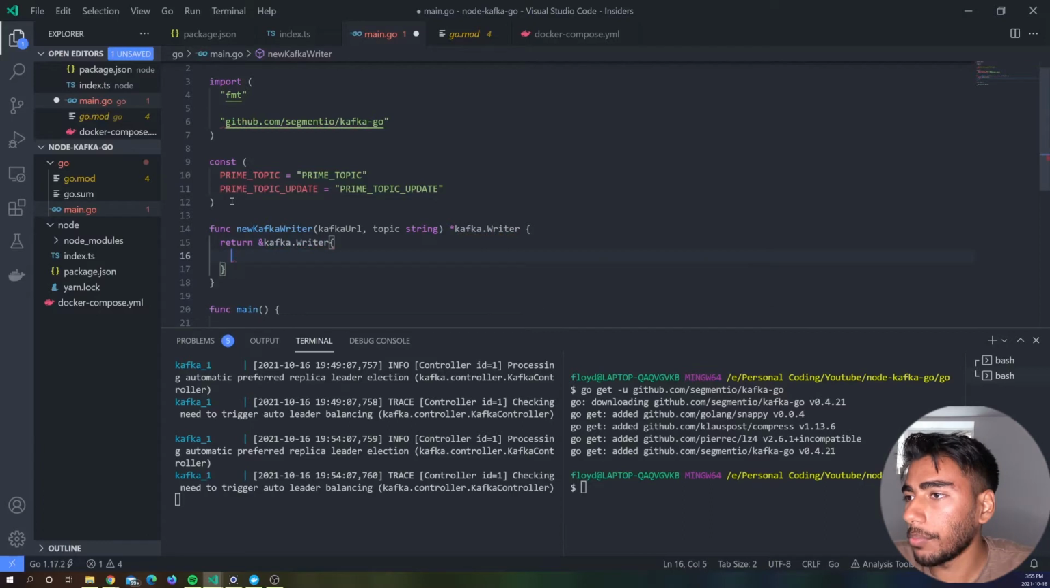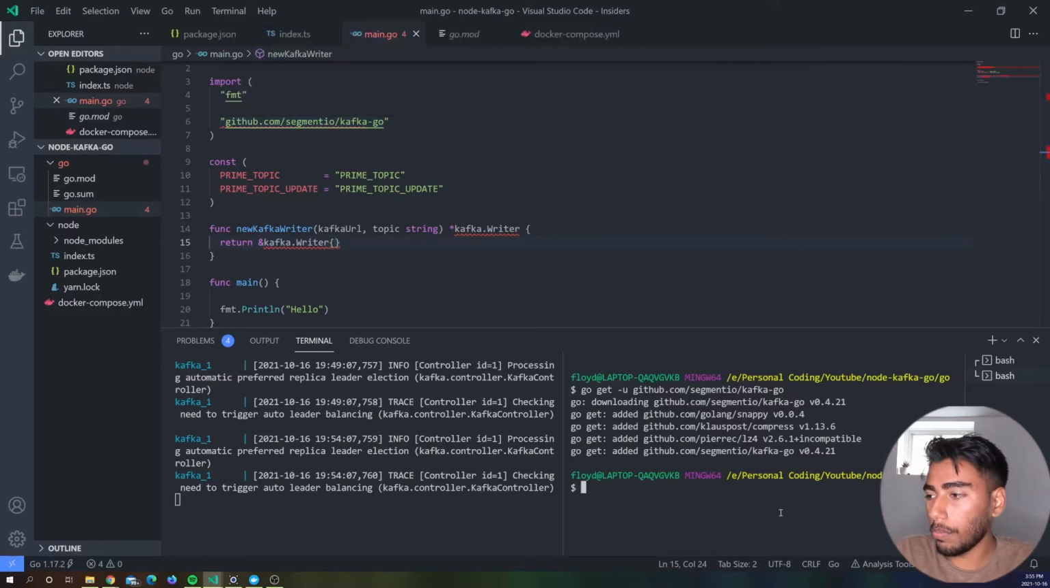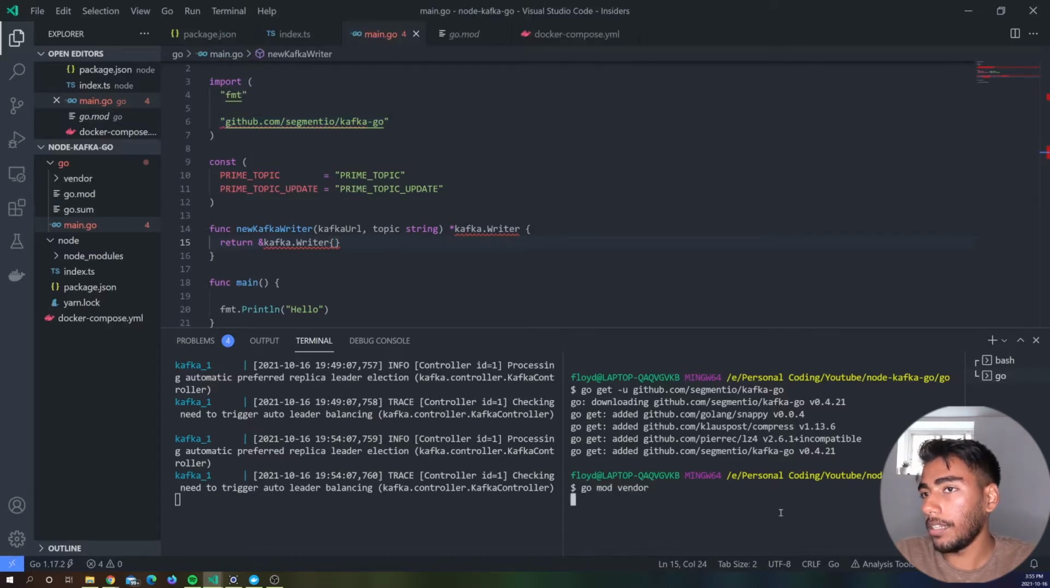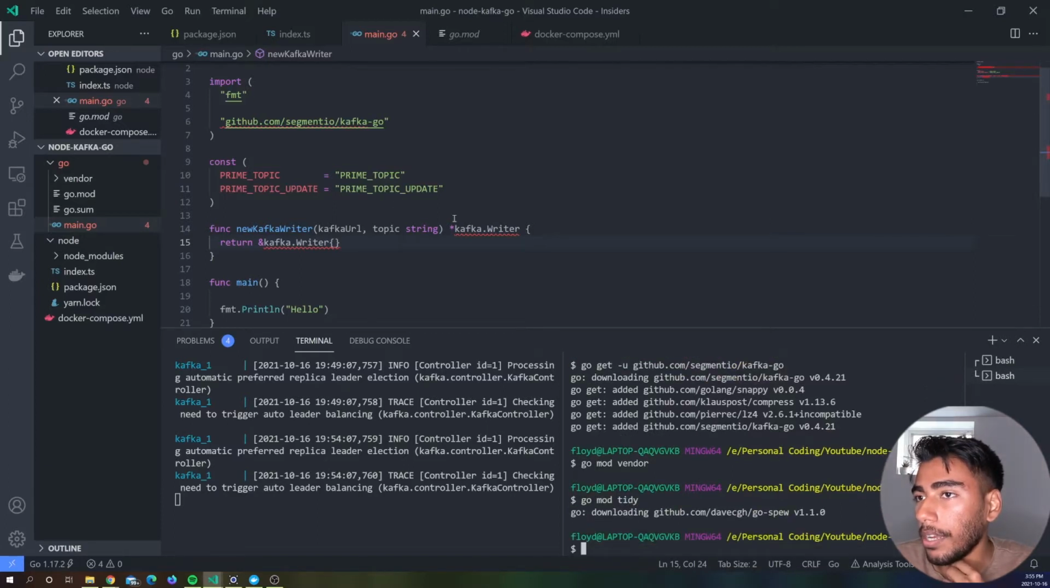Okay, so there seems to be a little bit of confusion, it's probably not able to find this. It's imported but not used. Let me just do go mod vendor, and this will vendor in our dependencies inside that folder. And then let's just do a go mod tidy to clean anything up. So now this should be fixing itself. There we go. So it fixed itself.